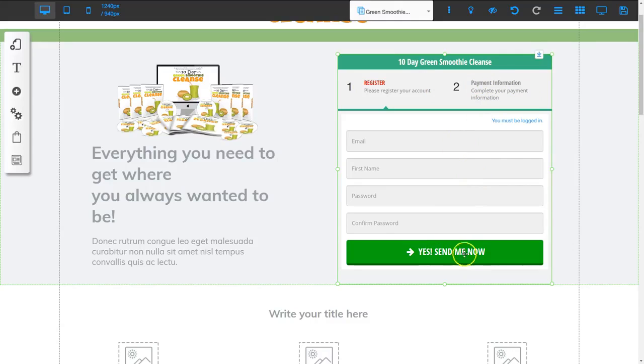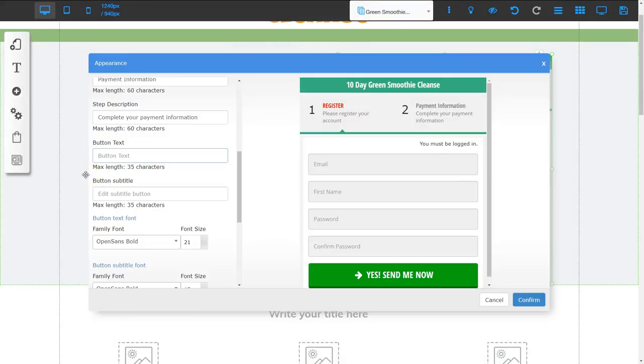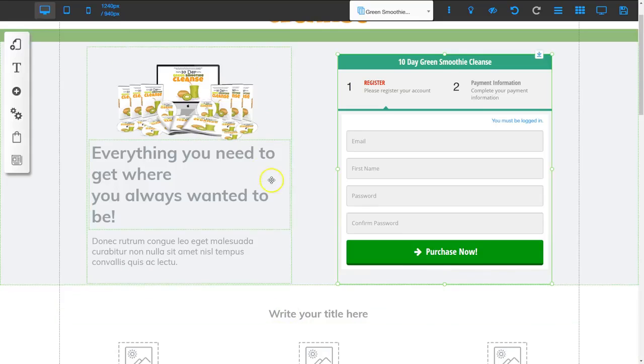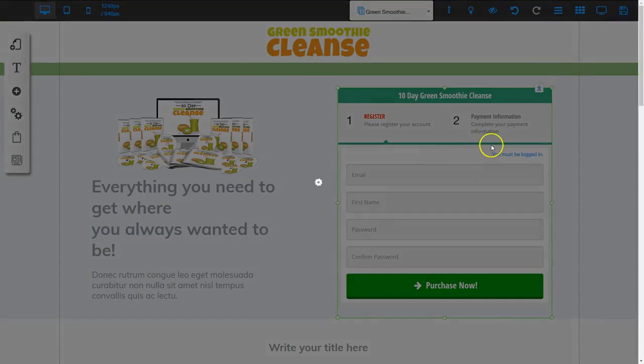For the button right here where it says yes, send me now, I'm going to change that to purchase now. So now I've got a few things changed, including I've added a logo, I've added a picture here, I've added a little bit of information where you can edit that to say whatever you want. I've added my offer right here. I'm going to go ahead and click save because I've made several changes and I don't want to lose them.